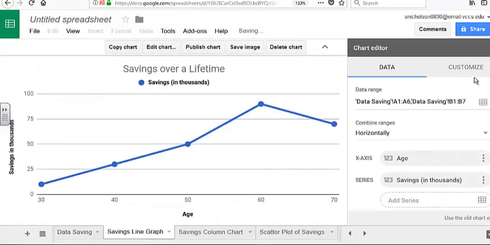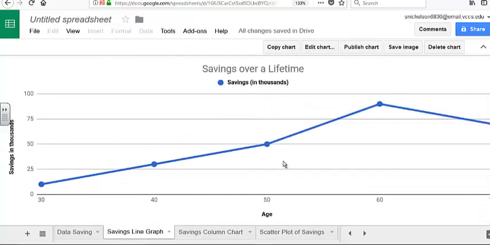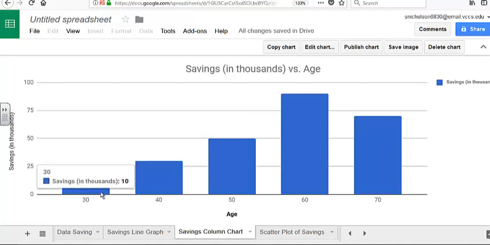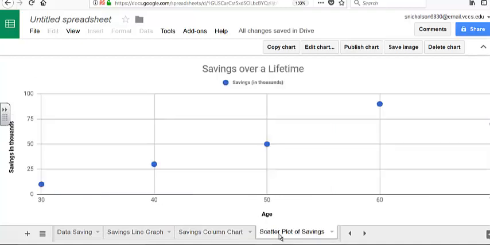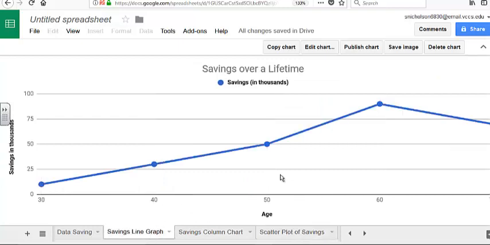So now you can see, let me just close this. So now you can see savings over lifetime. You've got savings over here, age there, and everything's fine. They should look similar to each other. The column chart goes up till 60 and then it comes down. The scatter plot does the same thing. It was just the line graph had too much information on it. So that's the first part.